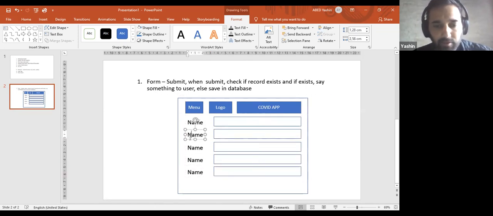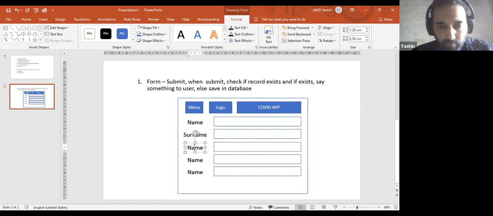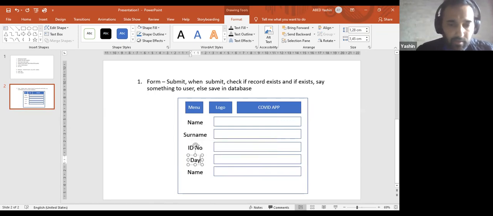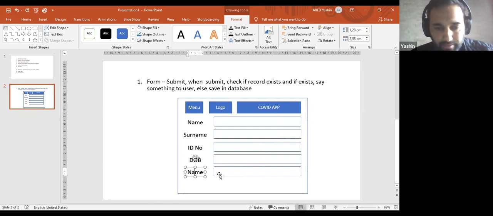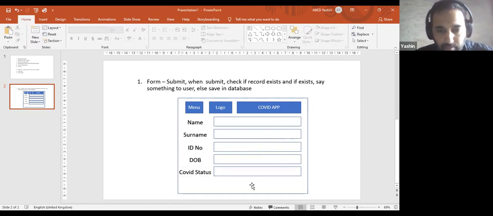And we're going to say, okay, let's just say name, surname, give you a bit of an ID number. Date of birth. And I think that's enough. I can't think of anything else. And let's see COVID status. COVID status. Okay, and submit, right?